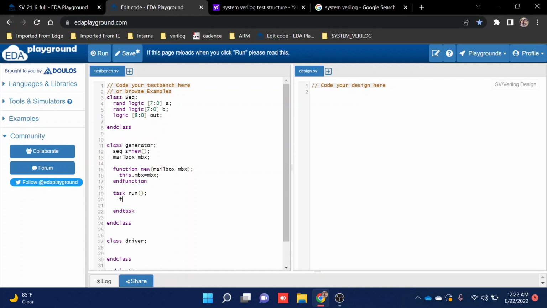As I start the task, I'm ending the task, and inside it I'm going to make a for loop: for int i equal to 0, i less than 10, i plus plus. I am beginning this and ending this for loop. Inside this for loop, I have a sequence called s, so s dot randomize. I'll explain this in just a moment.